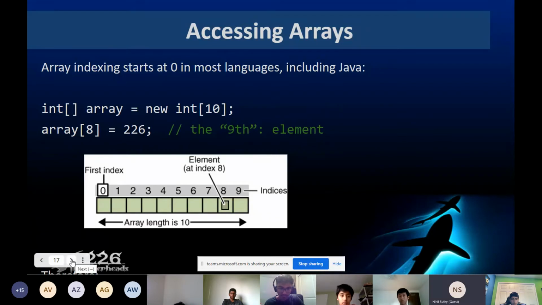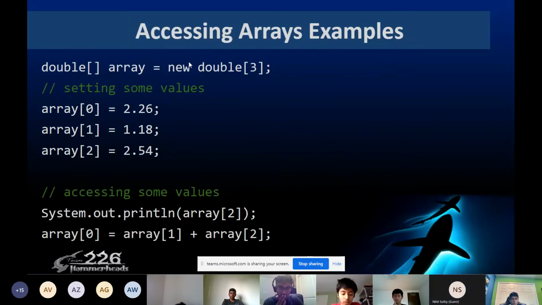Okay, if not, then we can go to different examples of accessing arrays. Over here, we're setting an array of the type double, and we're going to have 3 values in it. We're going to fill up the array. We set the 0th position to 2.26, the first position to 1.18, and the second position to 2.54. And now our array is filled up.